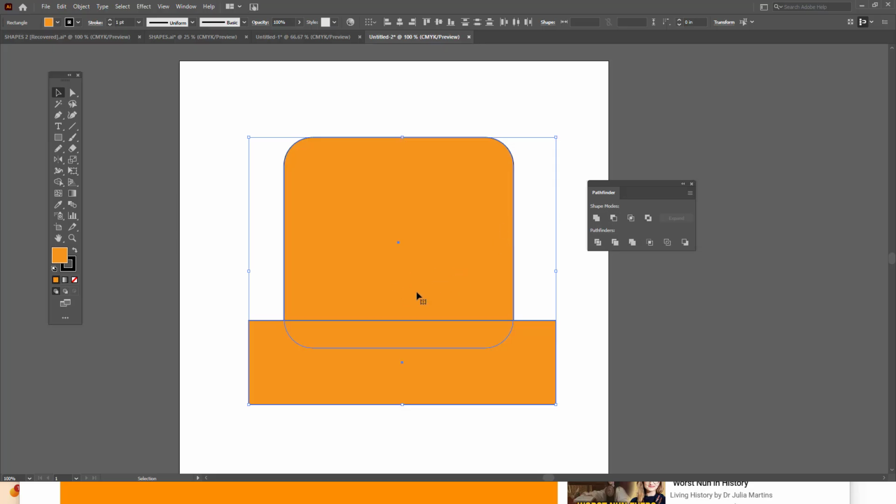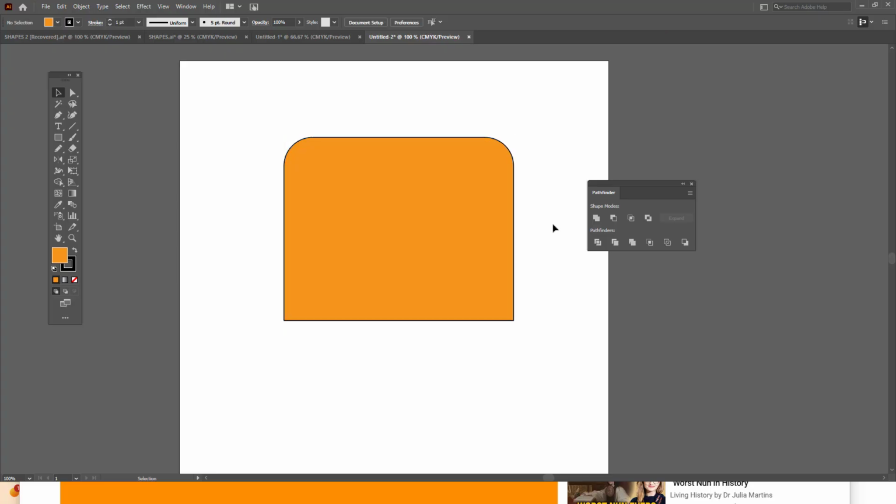To do this properly, this one needs to be on top. It's on top of this other one. All right. So if it's not like that, it's not gonna work. Right. So I'm gonna click on this button. It's called minus front, and that's what we want. All right. We can do this differently.